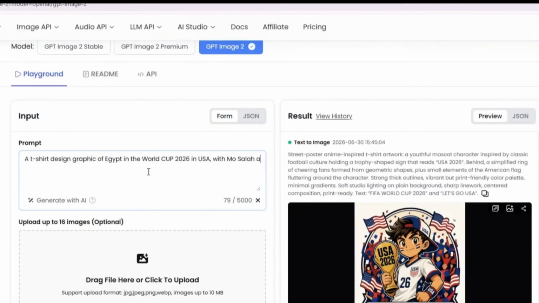Now let's move to the main part by adding a prompt to create a design for the Egyptian team in the World Cup: a t-shirt graphic design of Egypt in the World Cup in the US with Salah as the main player, as the main graphic image. And again, this is a very random prompt that I'm using, and I'm going to use the prompt enhancer to suggest something better or to enhance the prompt.